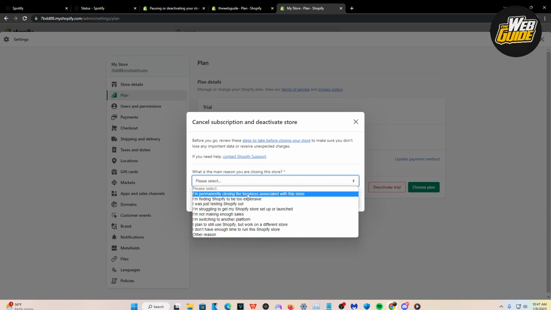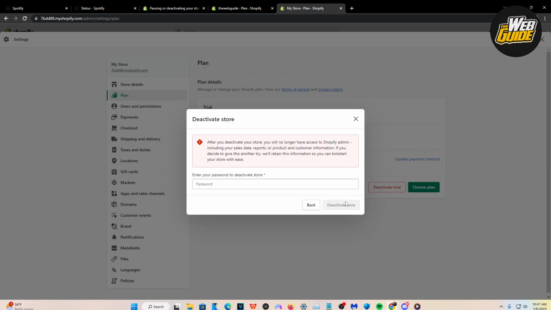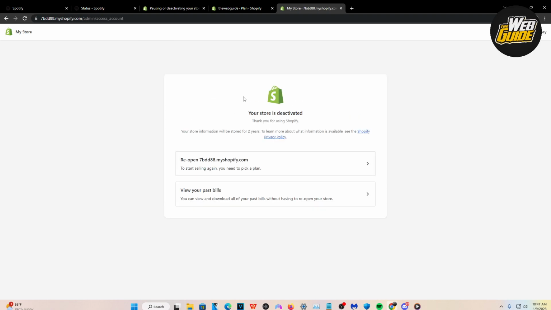So give a reason why you want to close the store and click on continue. Now you're going to want to put the password that you use to log into Shopify. So I'm going to put that in right quick, and then we're going to click on deactivate now. So you can see here it is now just waiting for us to deactivate, and you should get a banner that says your store is deactivated, thank you for using Shopify.